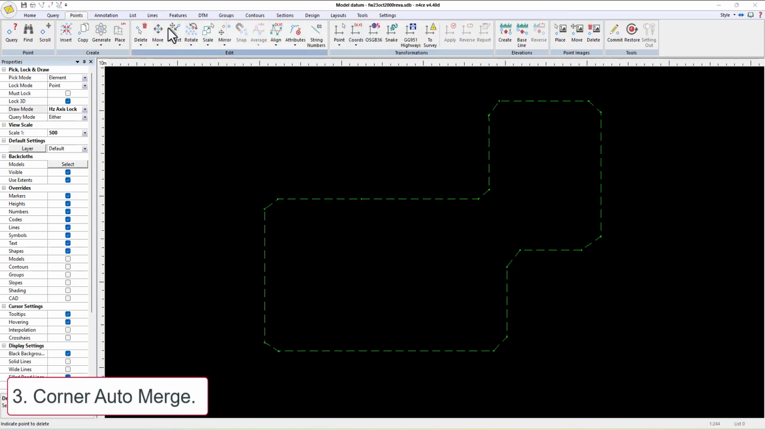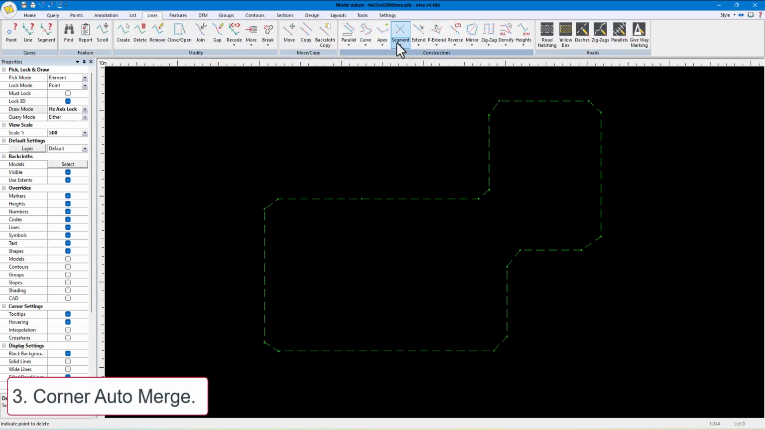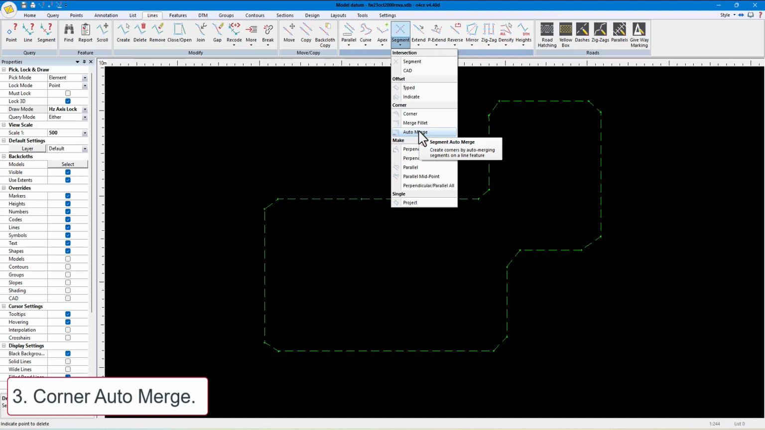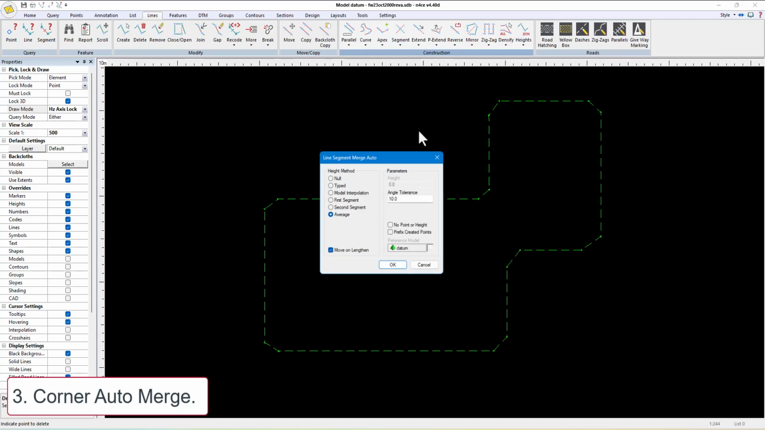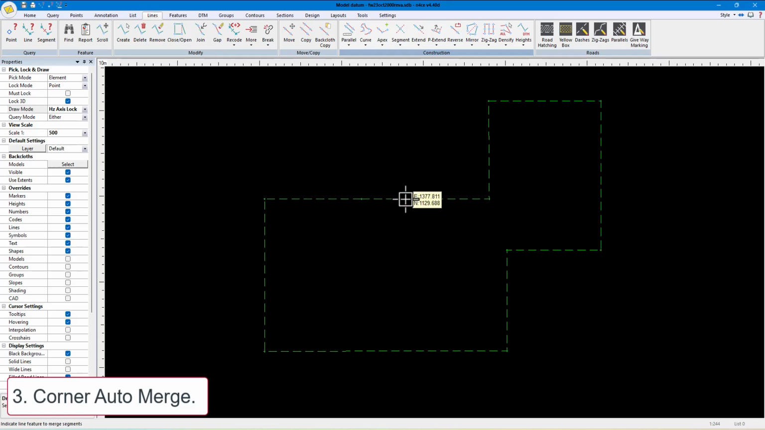Corner auto merge. As long as the walls meet at approximately 90 degrees, plus or minus the tolerance, this option can merge all the appropriate walls to generate the corners of a building in one operation.